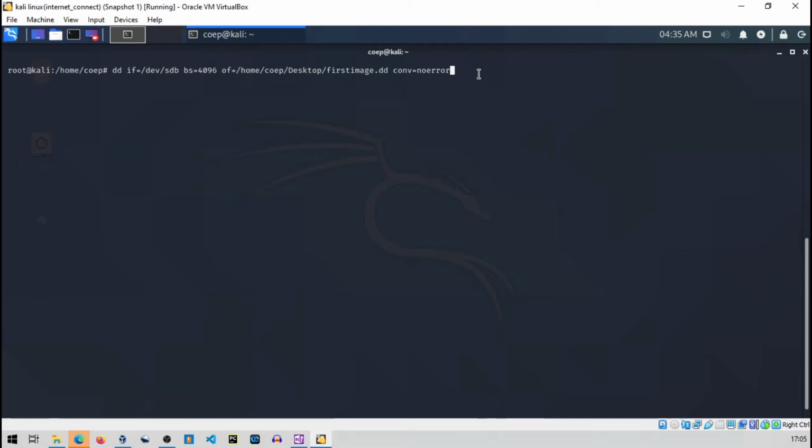And also there is one sync option. It's for synchronized IO and all. Don't worry, just enter those. And one important option is status=progress. This is actually quite important. Don't forget it, definitely. Now this is actually our command. I will run it. Okay, so it's executing.